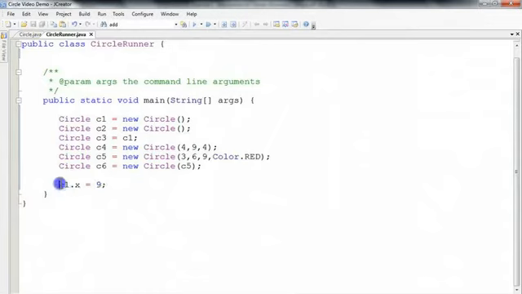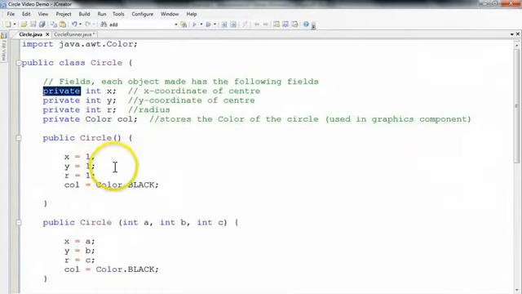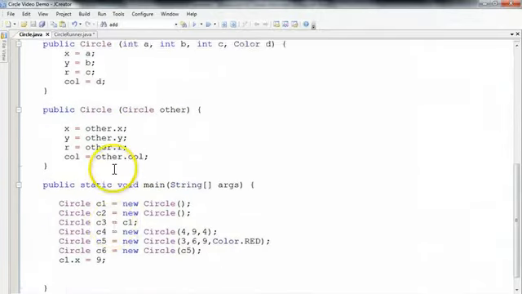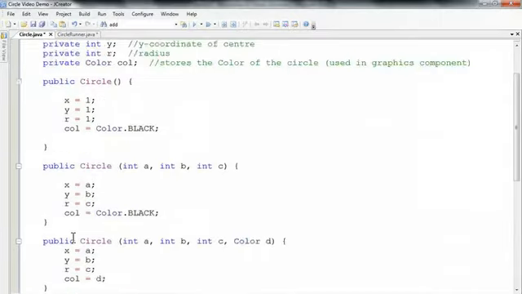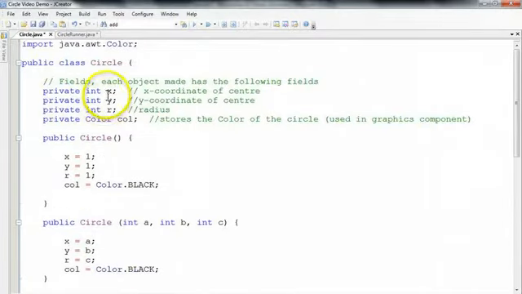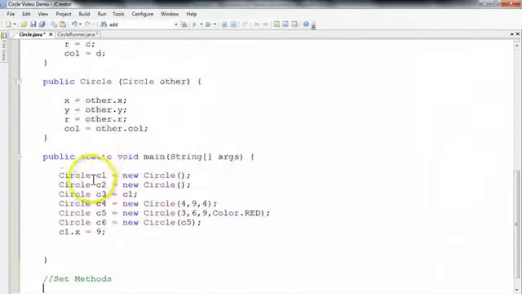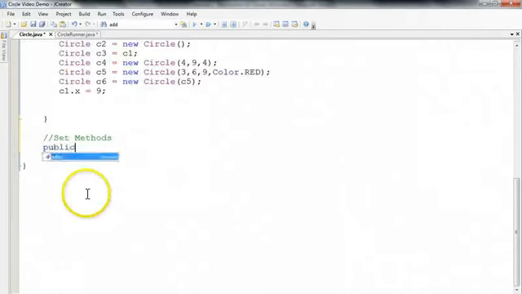So what I need to do is to write what's called set and get methods. And they're very simple methods, but the reason they're there is to encapsulate your data. So I'm going to write a set method for each field that this class has. So we have to write a set method for x, y, r, and col. So here I'm going to say public. A set method is going to return nothing, void, set x, and it's going to take int a. So I just say x is equal to a. My set method is done.